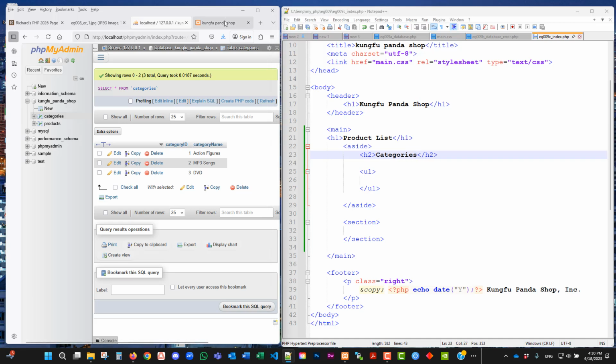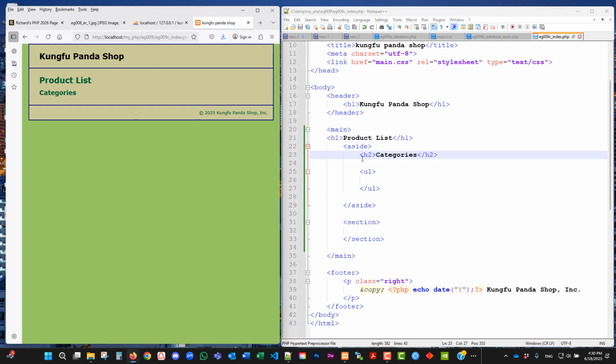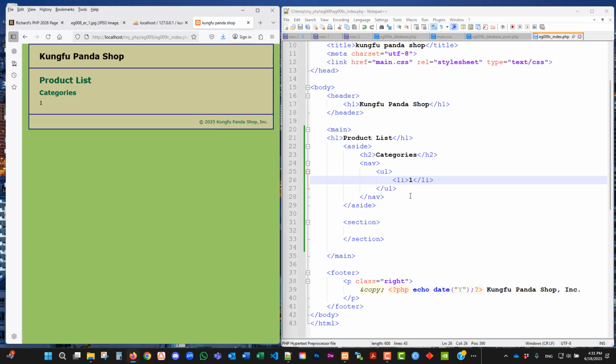Categories. And then we need a navigation tab. Another semantic tag for layout. Inside navigation, we have UL. And then let's create a LI. Let's hardcode a LI, and just put a number 1 to it. You'll see a 1, okay?